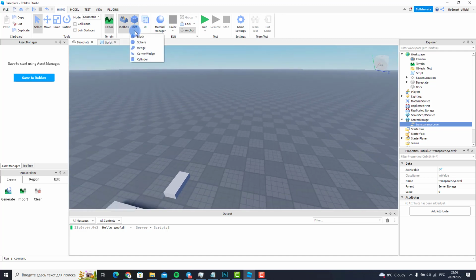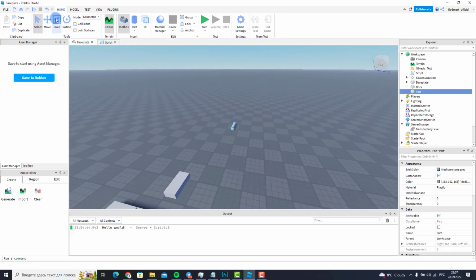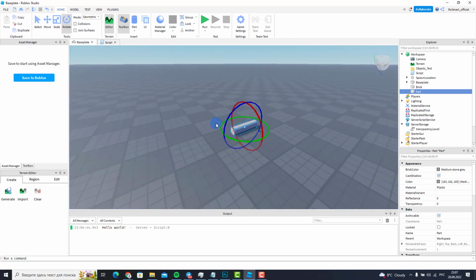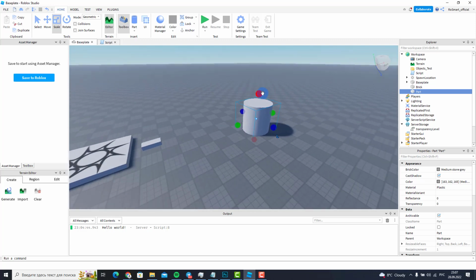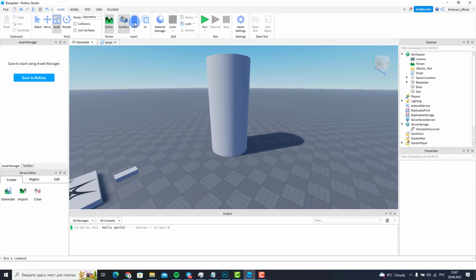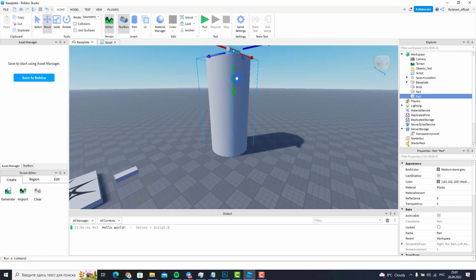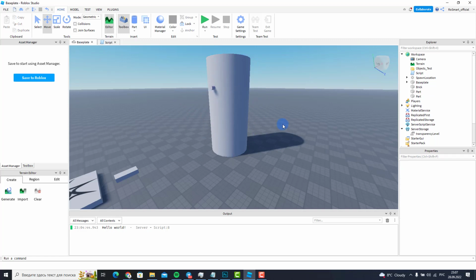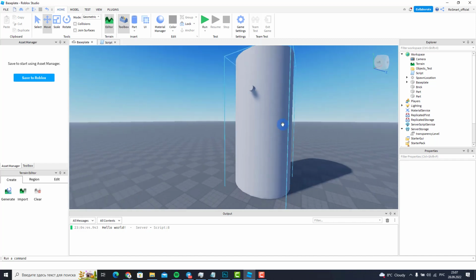So what I will do here is I will add a cylinder. Let's rotate it like that. Okay, let's make it higher. Just like that. Yep. Let's add one more cylinder. Let's put it, for example, here. Okie dokie.